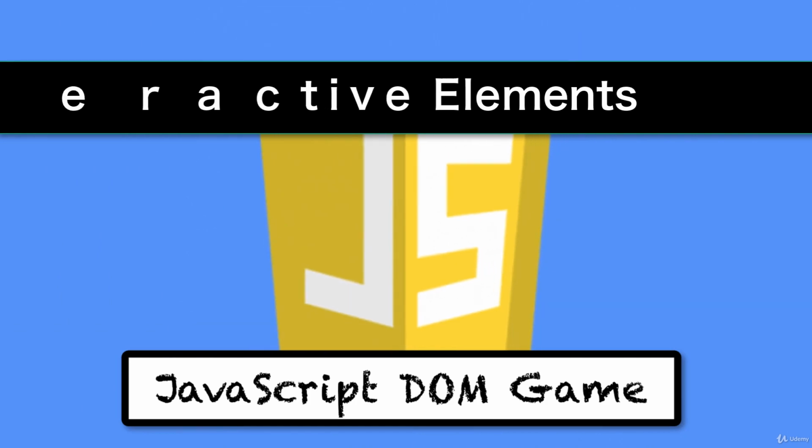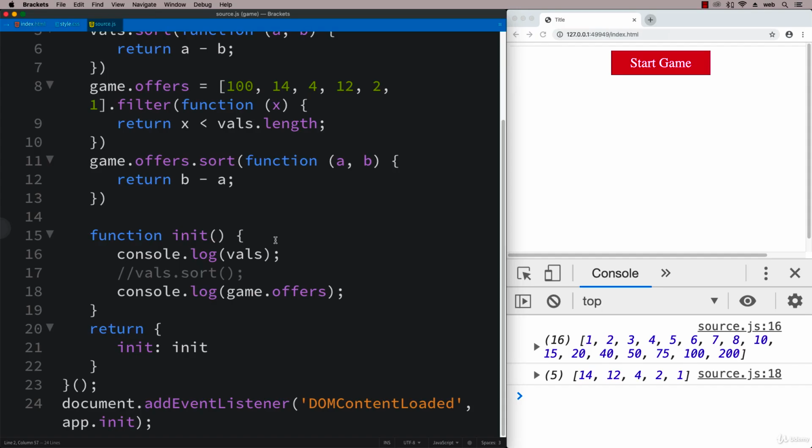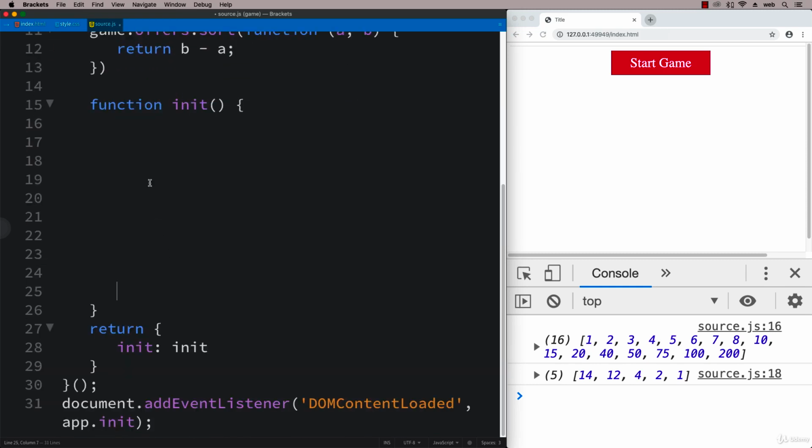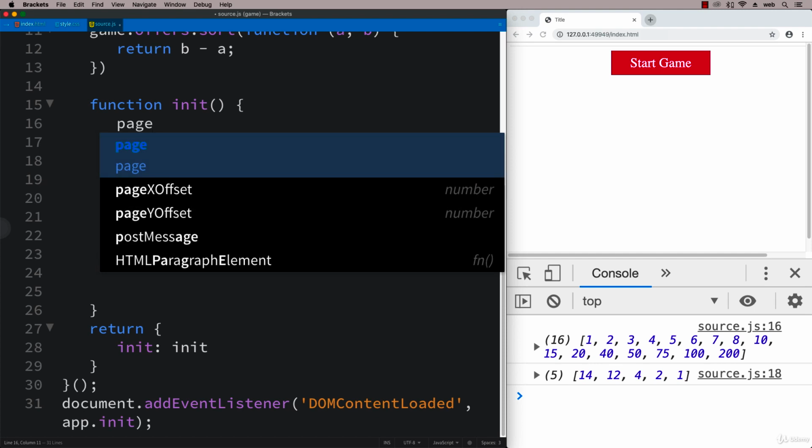Whenever we start the game, we're running the init function. And so this is where we're going to focus what we're going to be presenting and working on in this lesson and most of the upcoming lessons, because of course we do want to focus as much as possible on JavaScript. So let's first make some selection of elements.